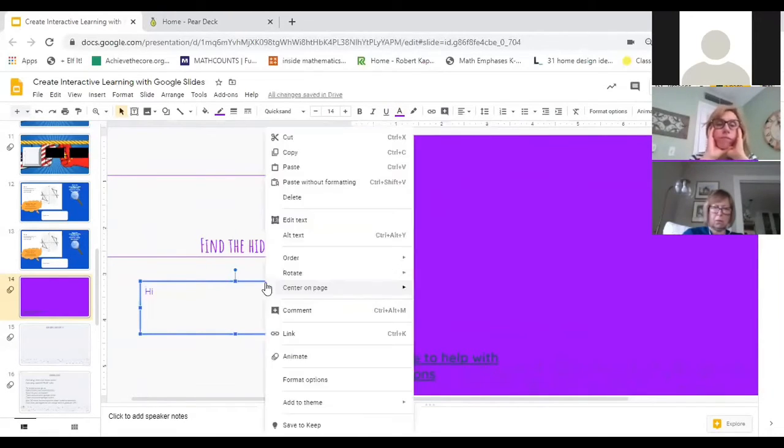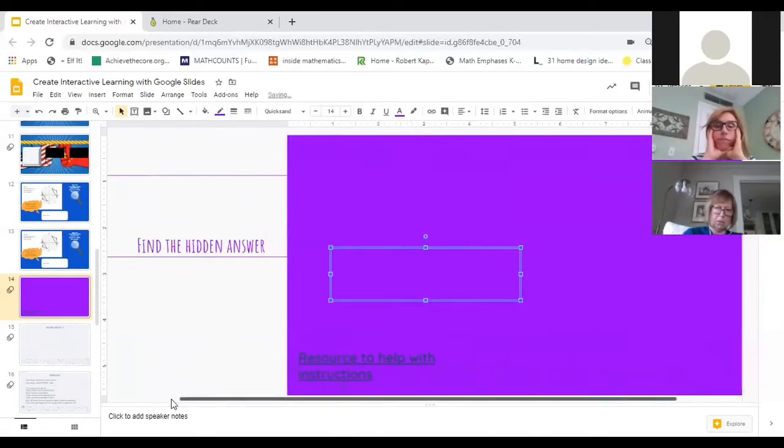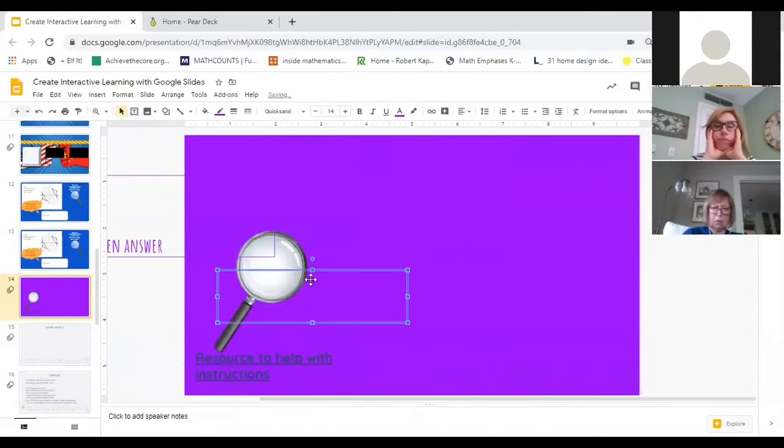I then right click this to get the order. I want to make sure it's in front. It's already in front. That's why you couldn't see it. And when I put that onto the screen and I take my other image and put it over it, I can now see it.